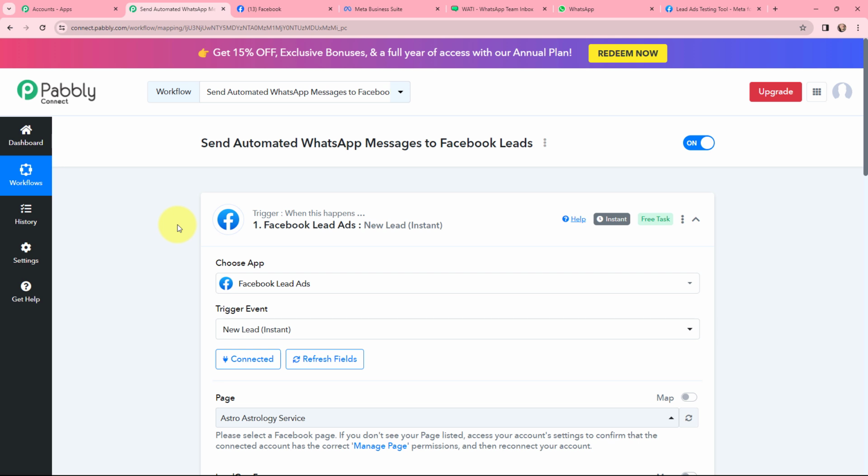That means now whenever a new lead is received through Facebook Lead Ads, that lead will automatically get captured over here in Pabbly Connect. So this trigger will instantly capture the new incoming data and the workflow execution will start in real time.